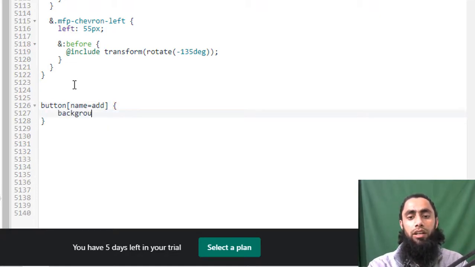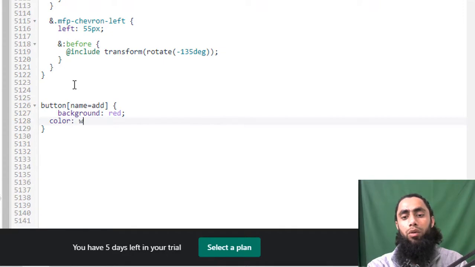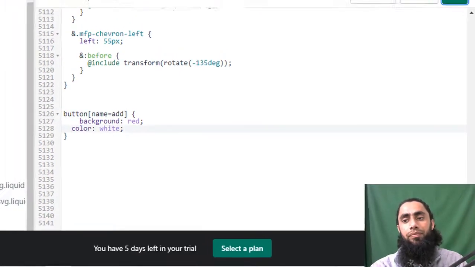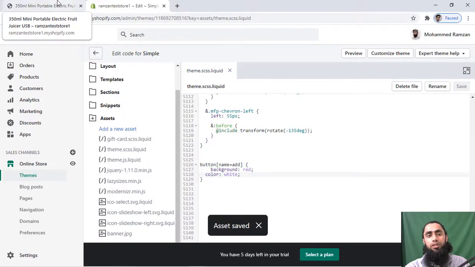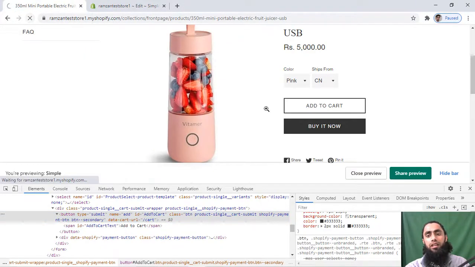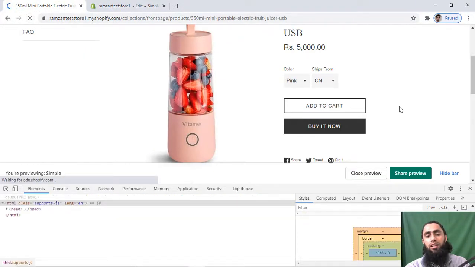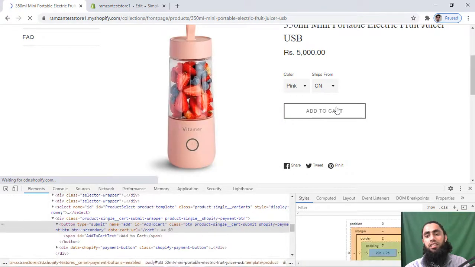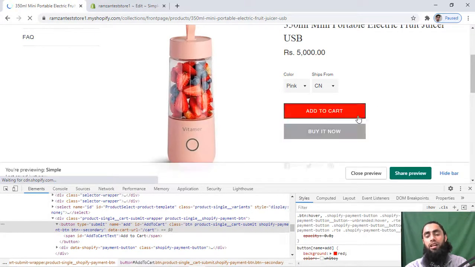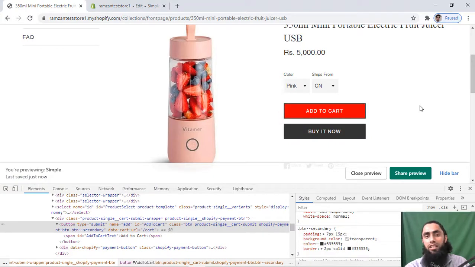For example, I am writing here background red, color of text should be white, and let me save these changes. Then after you should refresh this page. Currently you can see that this was white, and after refresh this is black, I mean red color. All right, so that means the background color has been modified.